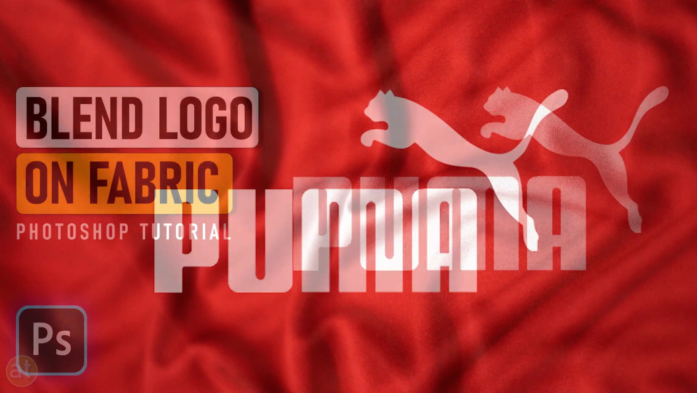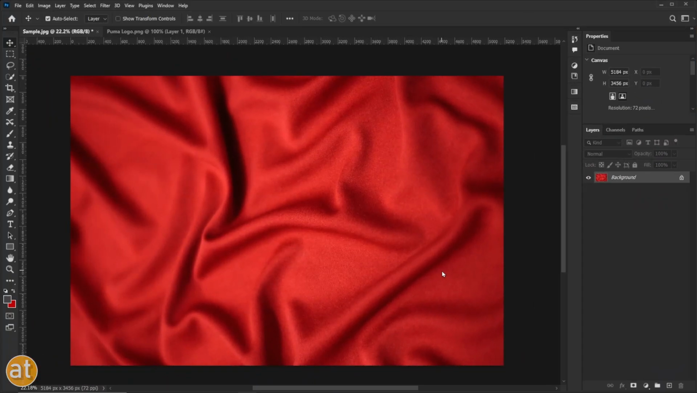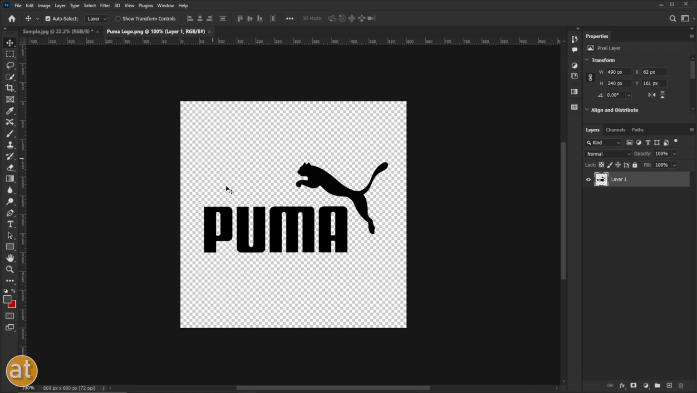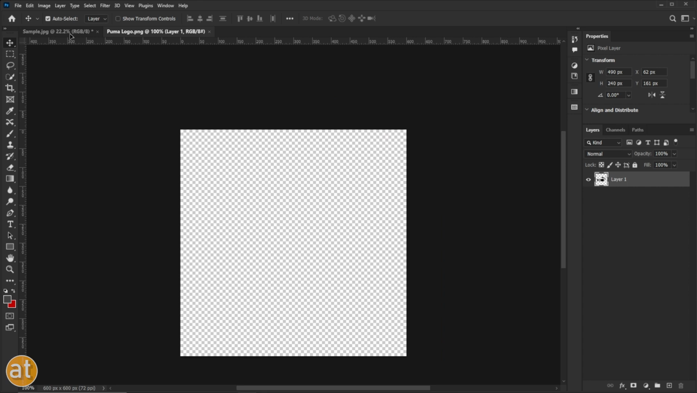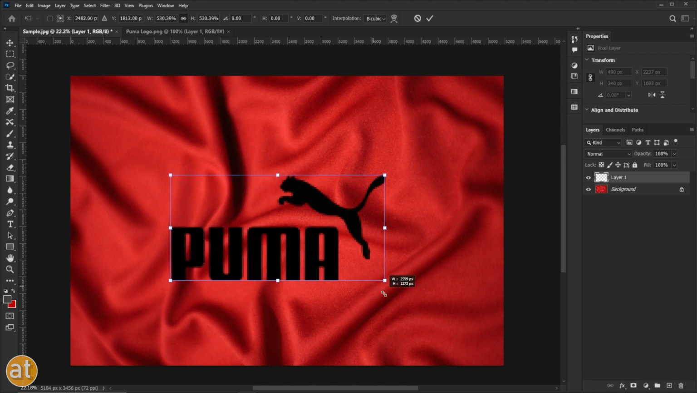Hello everyone! Let's learn how to blend a logo on any fabric surface like this in Photoshop. So, open your fabric image in Photoshop. Now, drag and drop the logo image into the fabric image. Press Ctrl+T and scale the logo as needed.